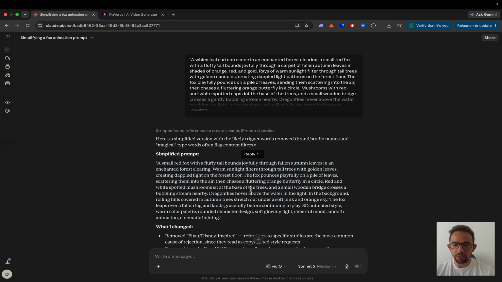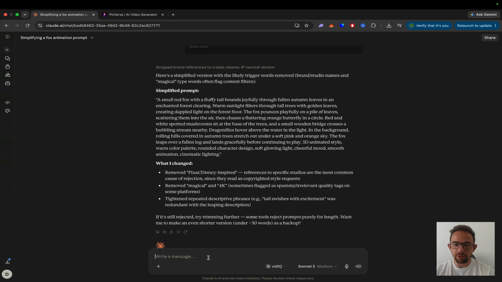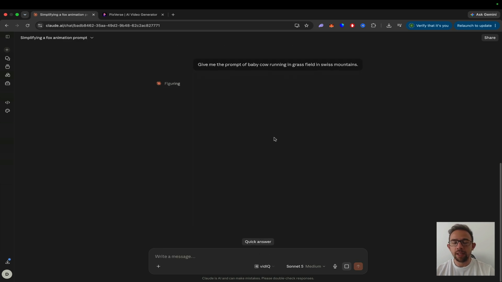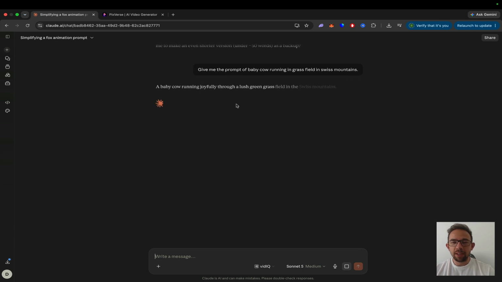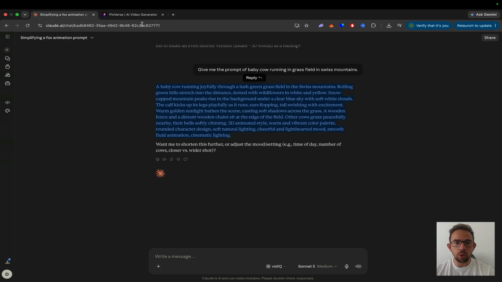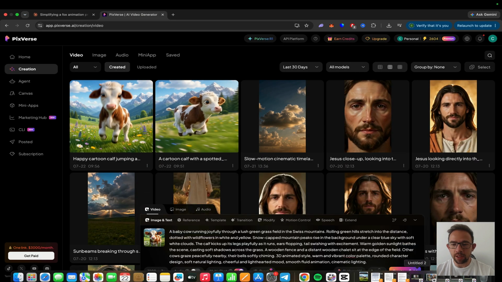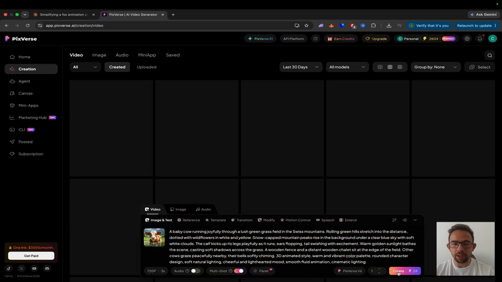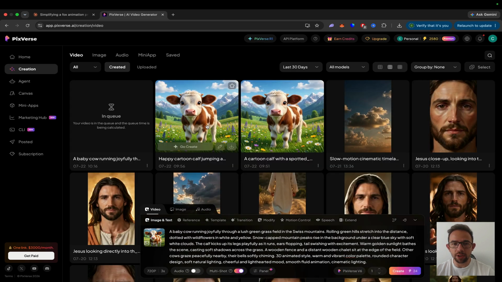This was the fox example that I was trying to do, which obviously is difficult. So let's focus on the cow. Give me the prompt of a baby cow running in a grass field in the Swiss mountains. So I made an experiment of the different types of difficulties which I wanted to show you, but it seemed that there was like a compliance barrier every single time. So now it generates pretty quickly, so it's in the queue.